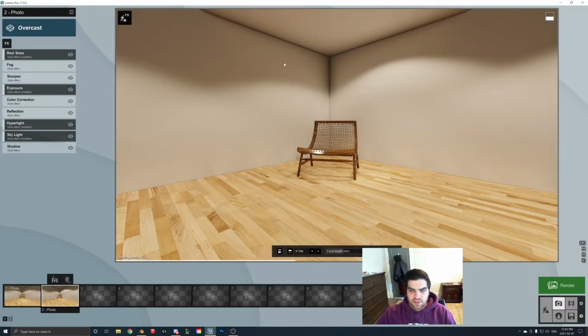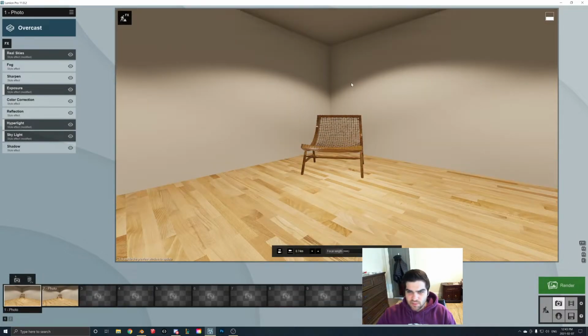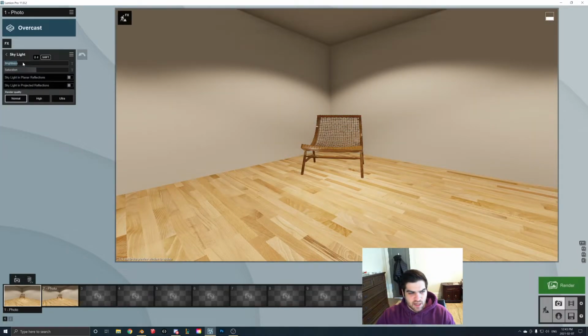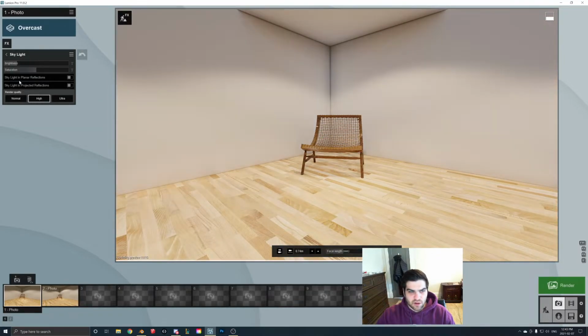This is obviously with the hyperlight. It does seem like it makes a little bit of noise, but to me, it's probably still worth it. So what I'll do is render these out. This is the skylight settings, by the way. The brightness is turned down a bit just because it is quite strong. You don't need to put it on high. I found that even just normal works pretty well.